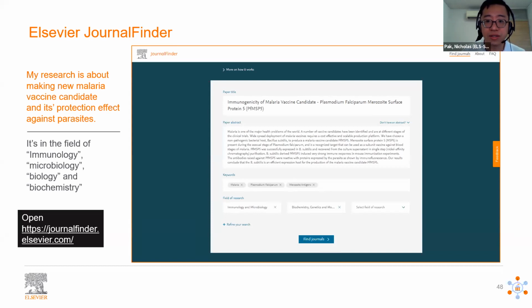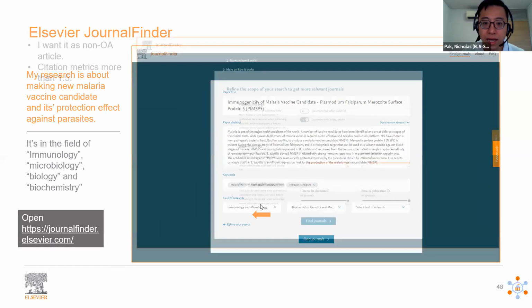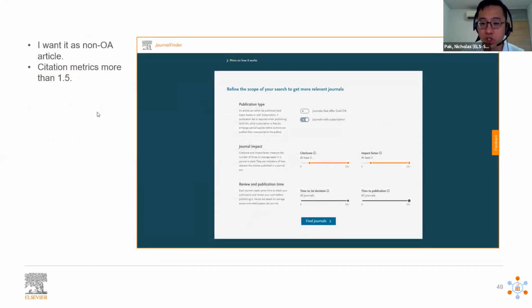What we suggest is that you paste in your paper title, for instance. If your research is about a malaria vaccine and the protection effect against parasites, you can put in the paper title, the abstract, the keywords and the field of research. I would say go to journalfinder.elsevier.com and use this. Now you can also choose how you want to publish it. If I do not want to pay a fee, if I want to publish for free, then I select non-open access journals.